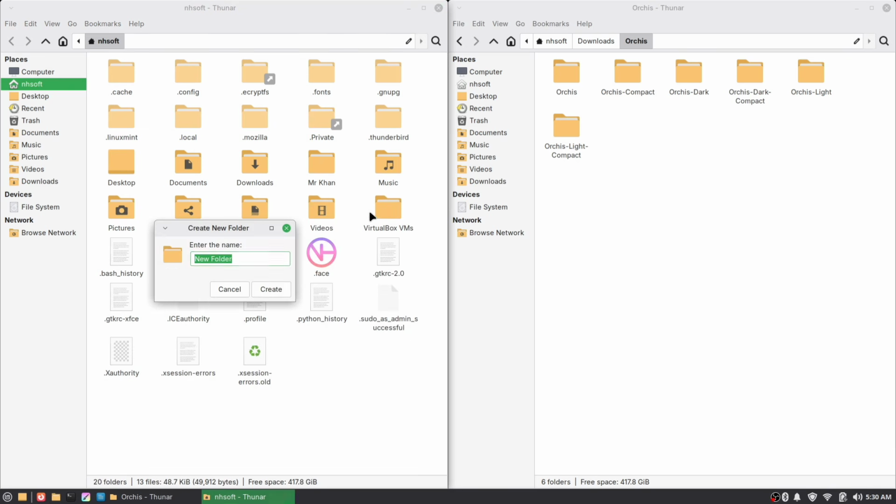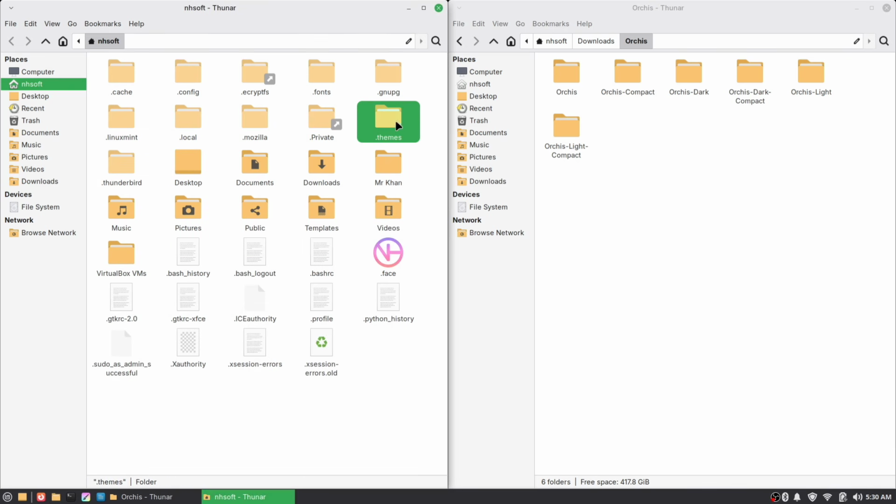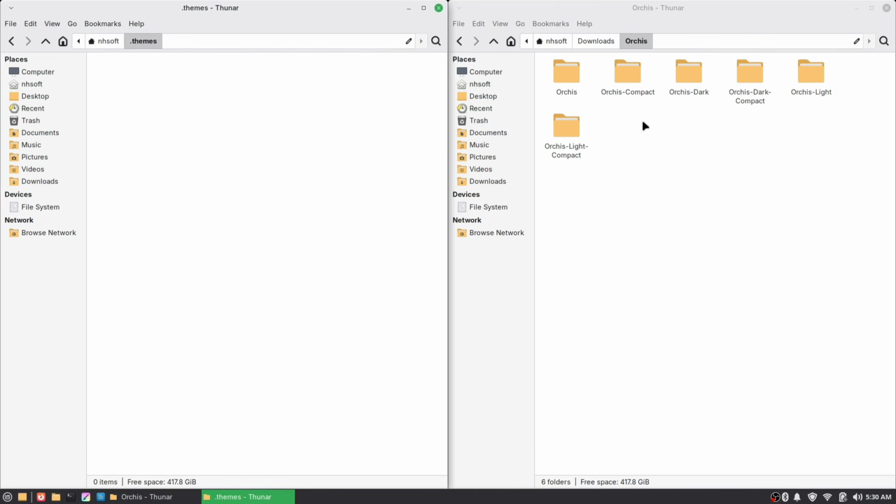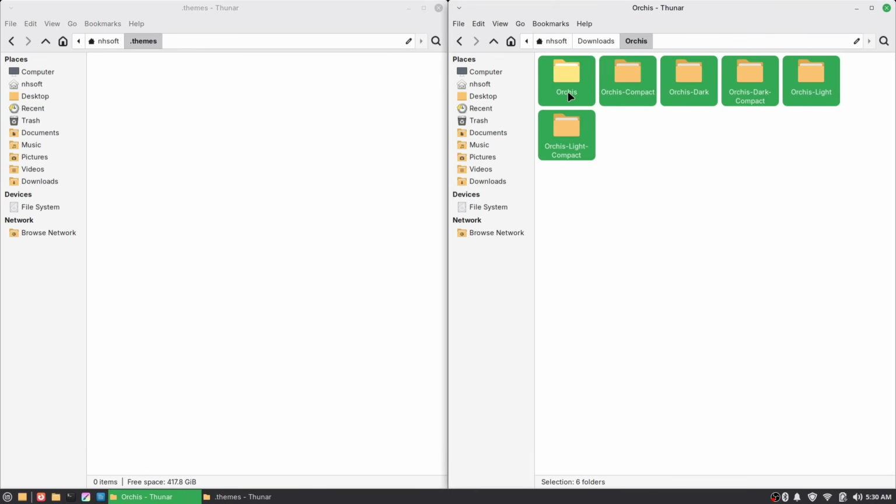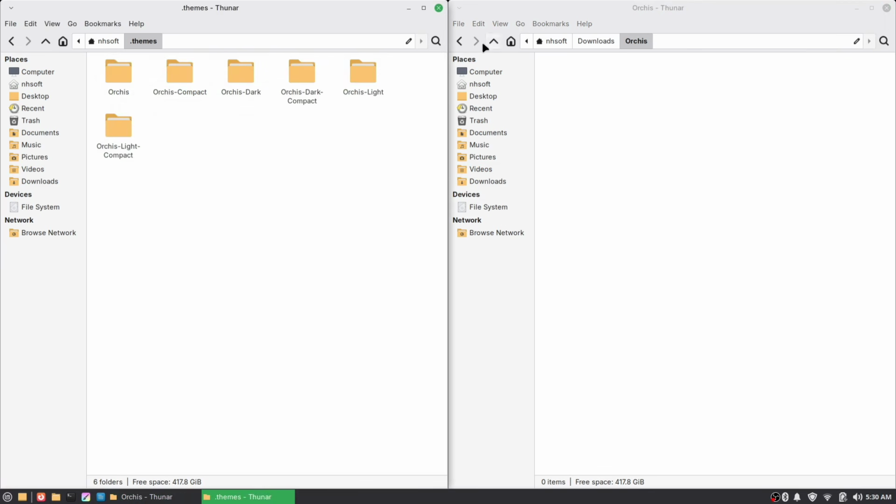Right-click, create a new folder, and name it .themes. Open that new .themes folder. Now go back to the first window and copy or move all of those Orcus theme folders that you just extracted and drop them right inside this new .themes folder.